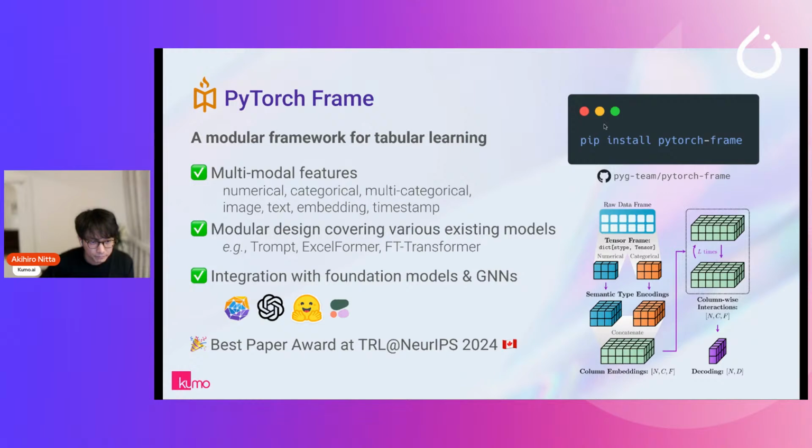PyTorch Frame also supports integration with foundation models and also GNNs. We will cover this in later slides, but you can basically use the OpenAI API to get embeddings for your text columns and so on. Also, you can train your open source model locally at the same time as training your tabular model. We also presented PyTorch Frame at the NeurIPS workshop last year, and we got the best paper award. So this is an exciting project.